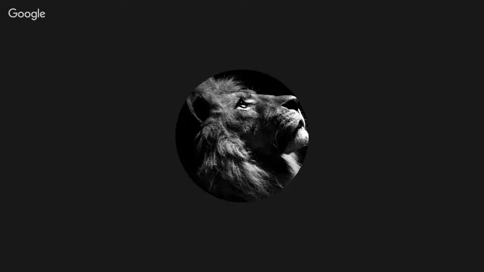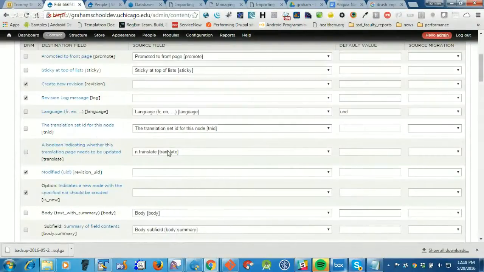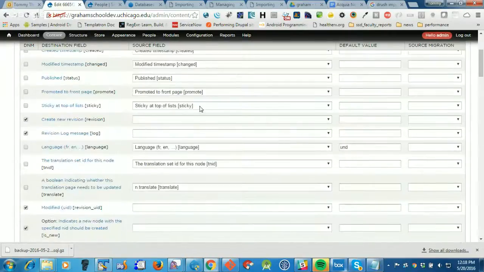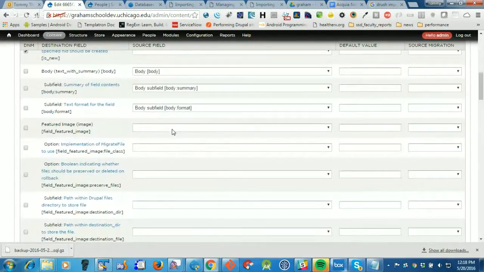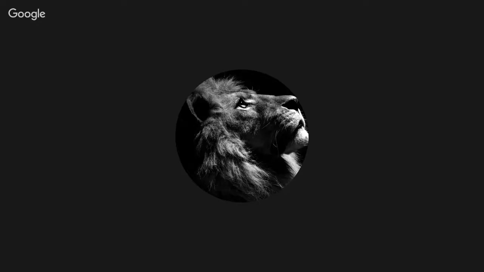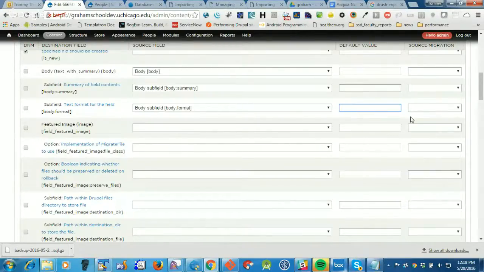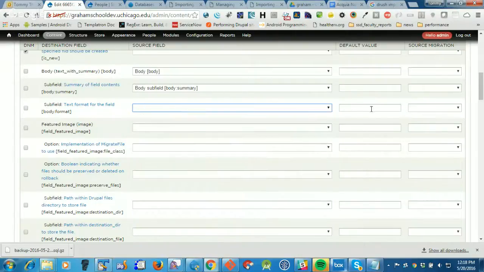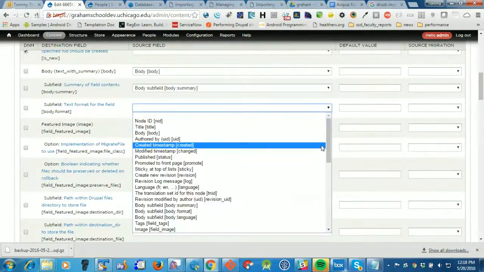Let's see. Language, body. So some of this stuff you see, it automatically mapped it for you. Gotcha. Like here you can put stuff like filtered HTML. Anytime you want to override something like the text formatting, you could just leave it blank and then put some default value right there. But for now, we can just leave it mapped, right? Yeah.